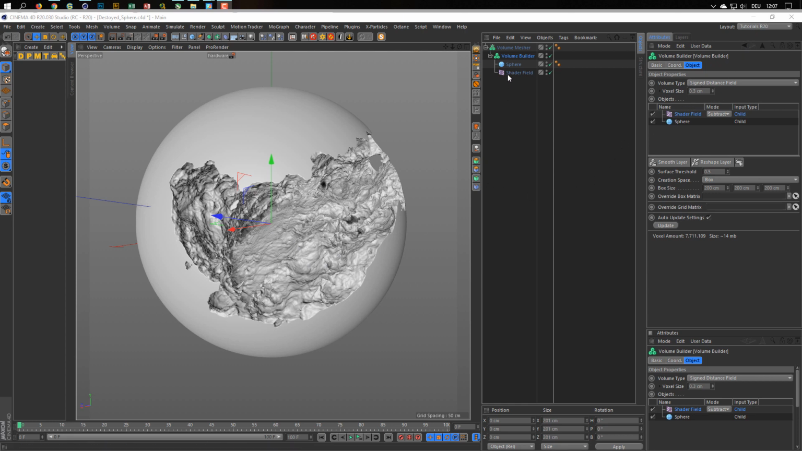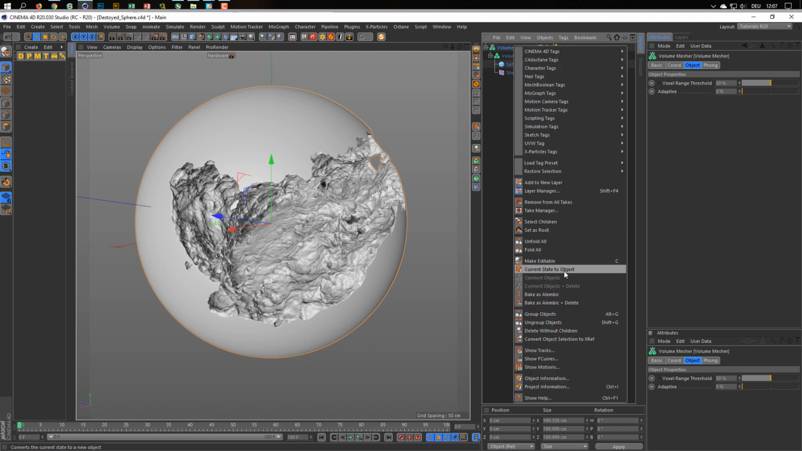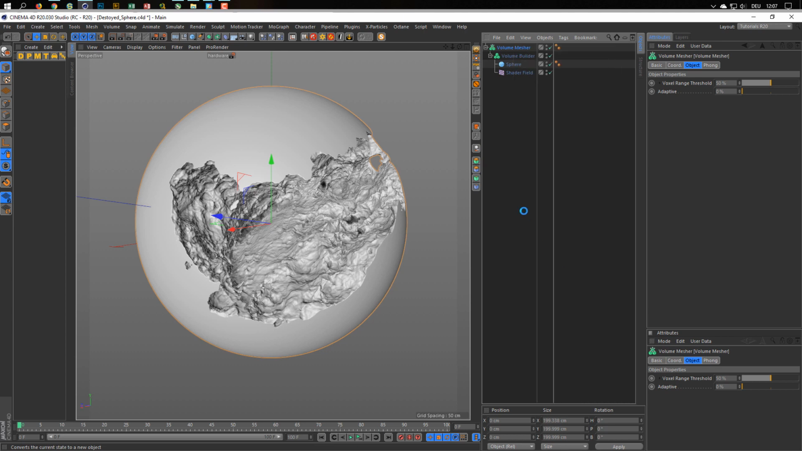And now I will convert the volume mesh here. And I go to current state to object. You can right click on the volume mesh too and current state to object. Boing. And we have here our volume mesh now. So we can deactivate here everything.